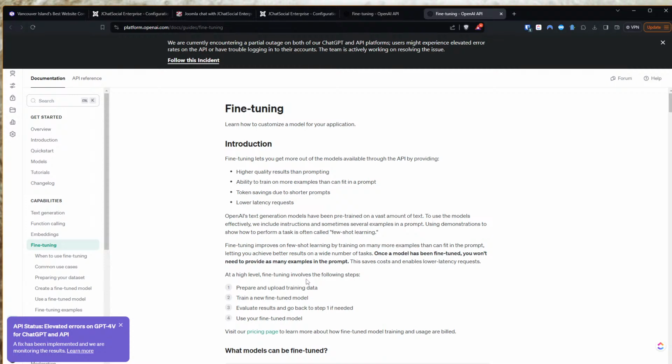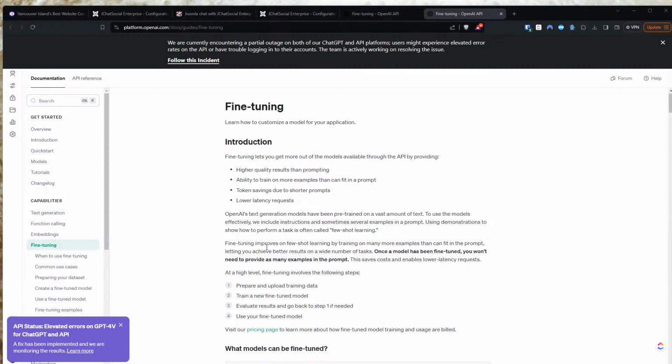Fine-tuning lets you get more out of the models available through API, providing higher quality results than prompting, ability to train on more examples than can fit in a prompt, token savings due to shorter prompts, lower latency. OpenAI text generation models. I guess you guys would like to read this too, right, on your screen. Let's go here. Pre-train a vast amount of text. To use the models effectively, we include instructions and sometimes several examples in a prompt. Fine-tuning improves the few shot. Okay, at high level fine-tuning.